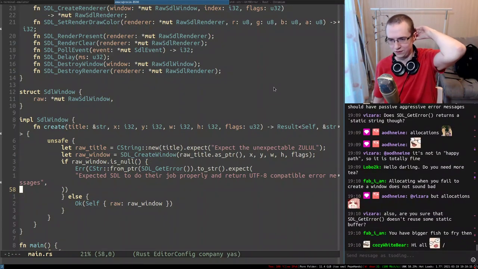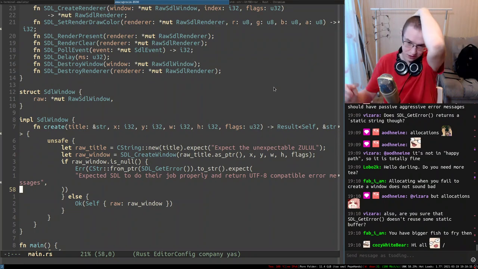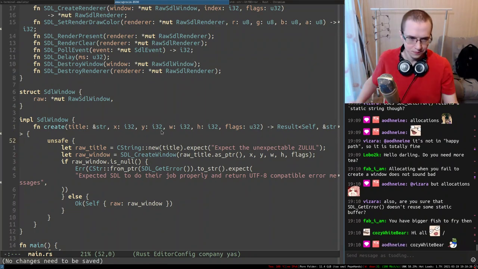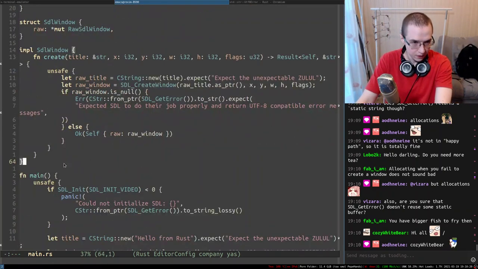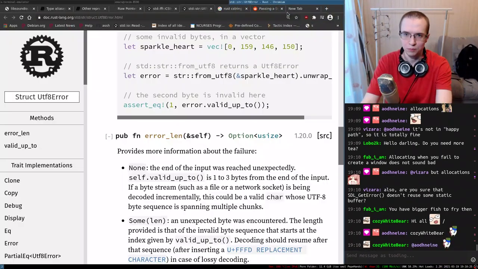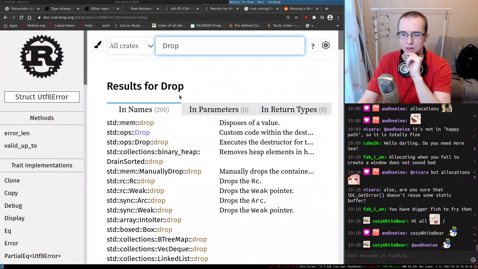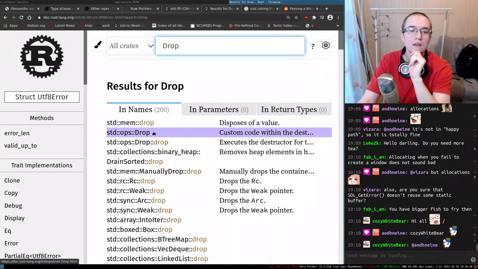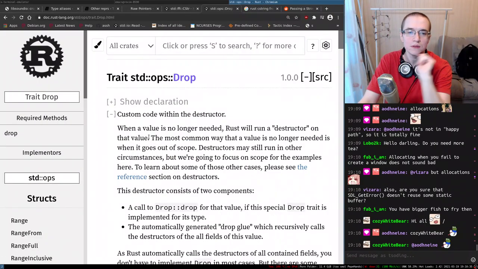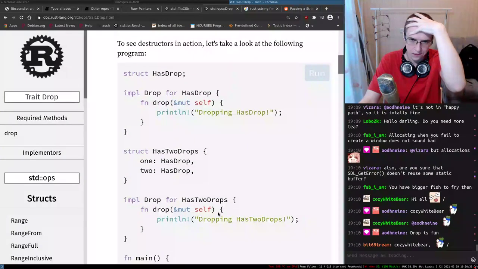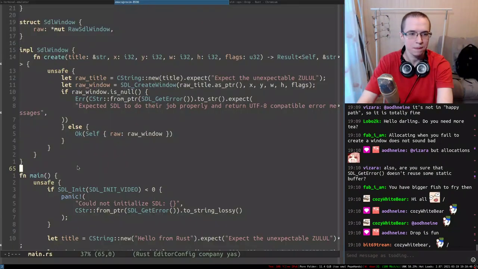Are you sure that doesn't reuse some static buffer? I know that it reuses some static buffer. Okay. All right. Let's learn how to do drop. I never actually wrote my own drop. Let me see. Oops. Drop custom code within the destructor. Okay. All right. Let's implement drop.